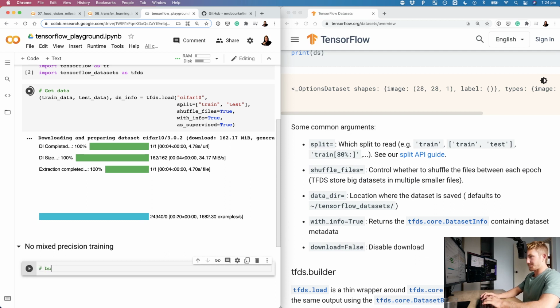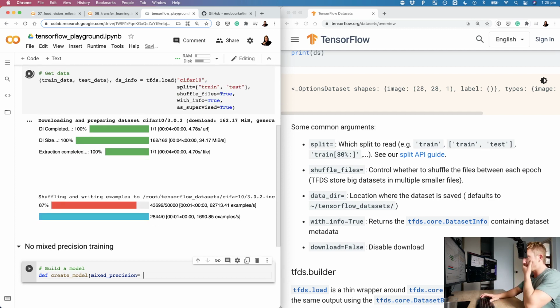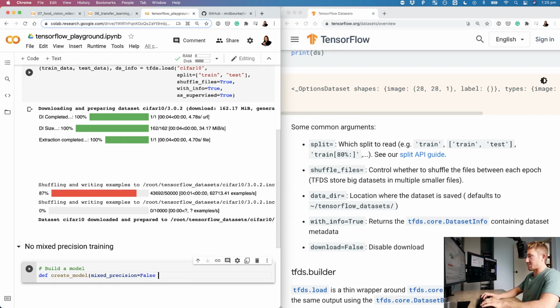No mixed precision training. So we're going to just do it as is. So build a model. Let's make a function. Create model. Mixed precision. Oh, do we want to do that? I got an idea. mixed_precision equals false. And then we want to... Did that work?